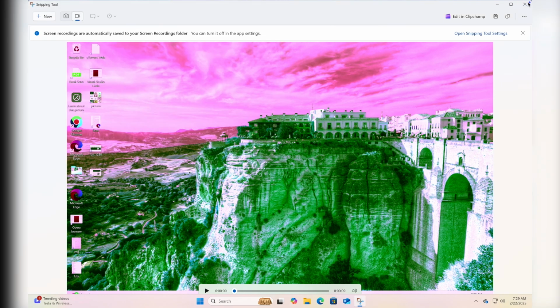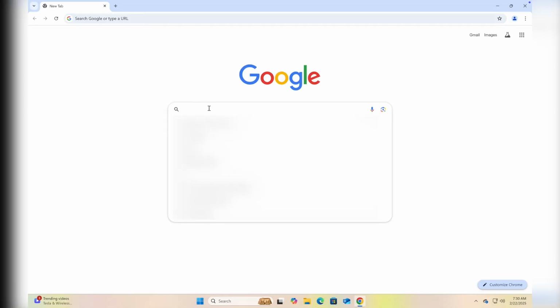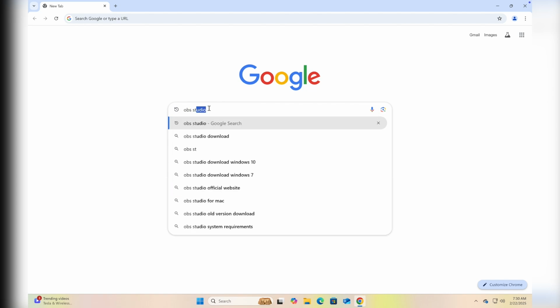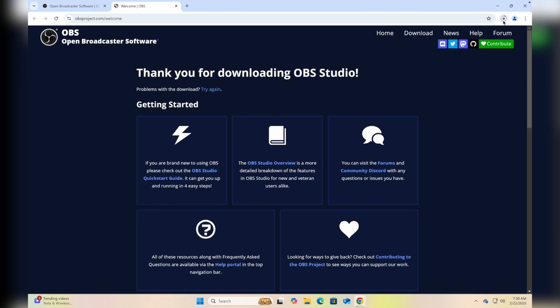Now, I'm going to show you a second way of doing this if you have an older operating system without the Snipping Tool, or if you want to take things to the next level and want a much more advanced software. I'm going to show it to you right now. We're going to head to our internet browser, and then search on Google for OBS Studio. OBS Studio is the name of the software we're going to be installing. This is the website obsproject.com. Open up OBS Studio and then select Windows operating system. We're running Windows right now, and the download should start in a few seconds.